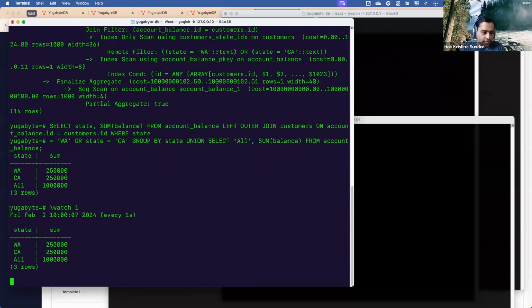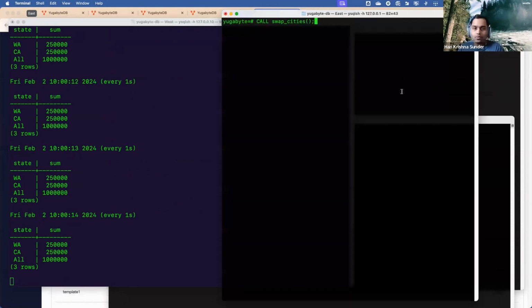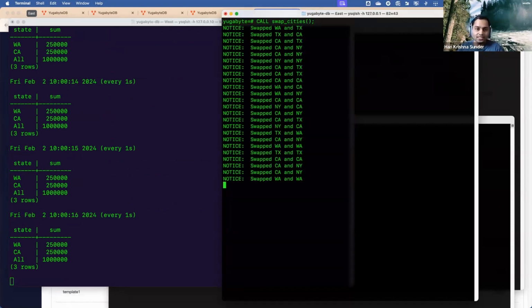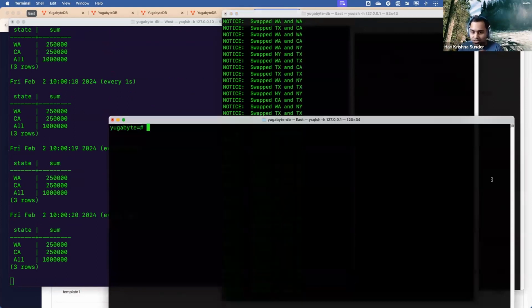And I'm going to keep running that in a loop every second. Then I'm going to run my workload. What I'm going to do is swap the cities, and this just swaps random cities of the entire group. It's one chunk.